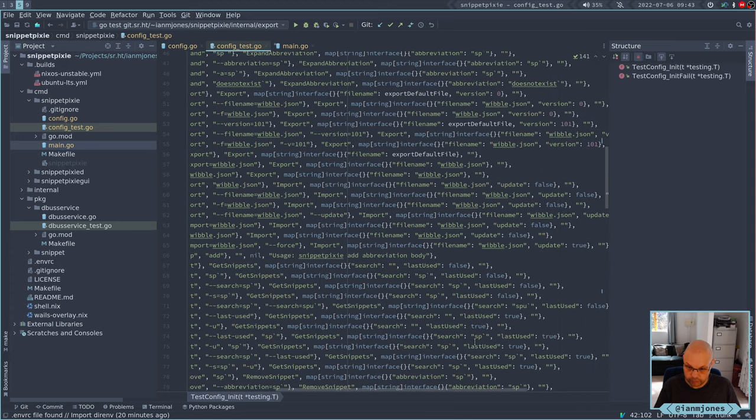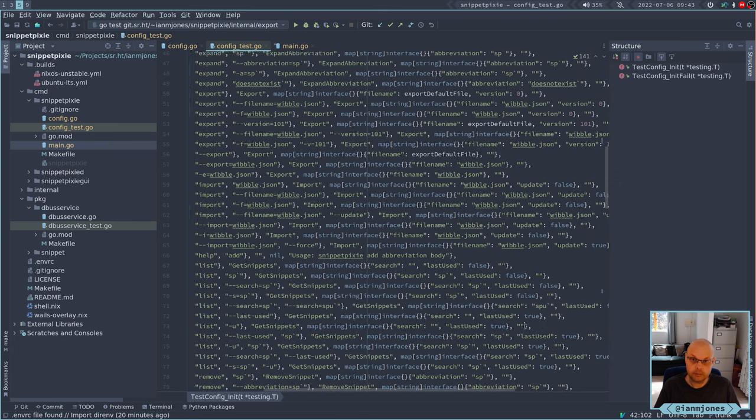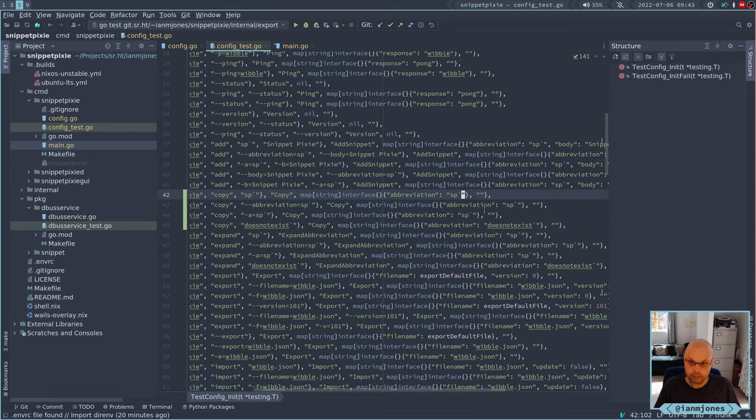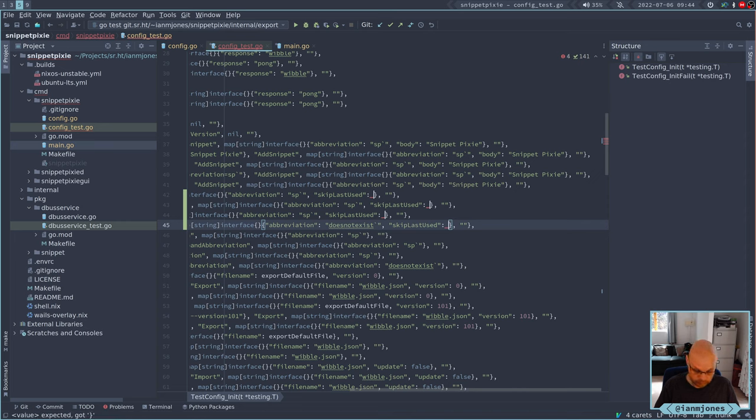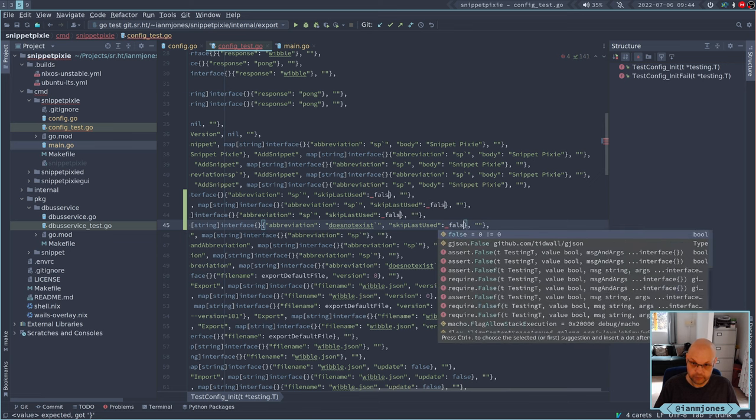Let's make sure I get the formatting right. Yeah. So there, and copy, and copy. I want to add skip last used, and we'll have false by default.